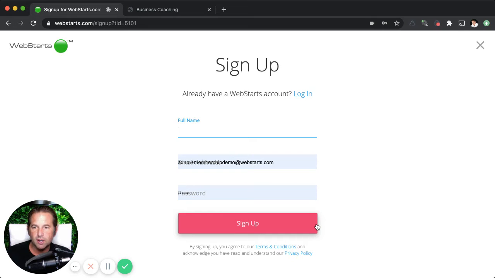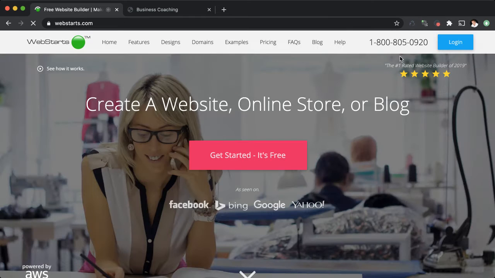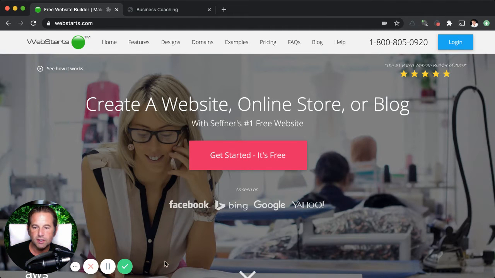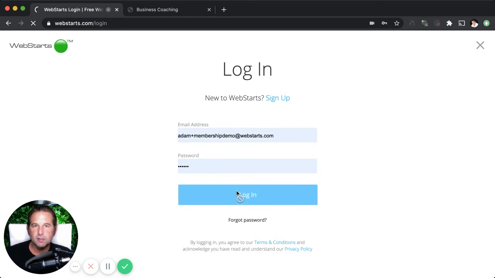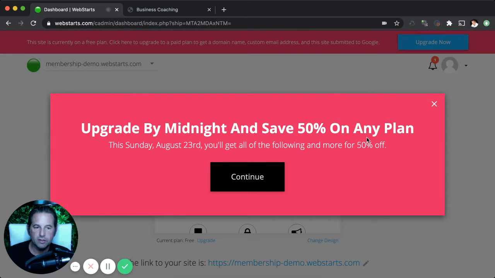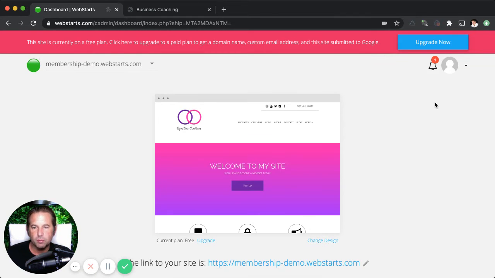I've already created an account, so what I'm going to do is close out of this and log into my existing account and I'll show you what that looks like. Just click log in, enter your email address along with your password, click login on this page, and then you're greeted by what's called the dashboard.